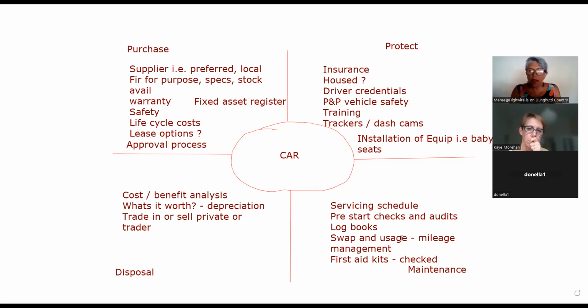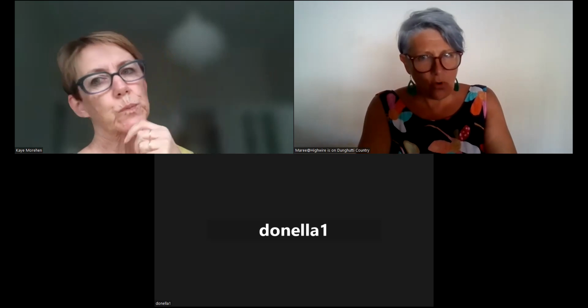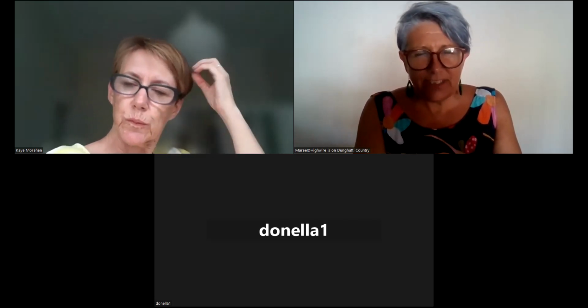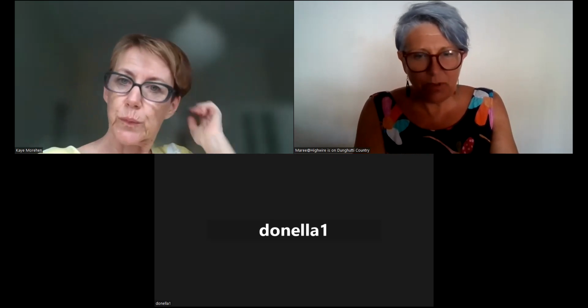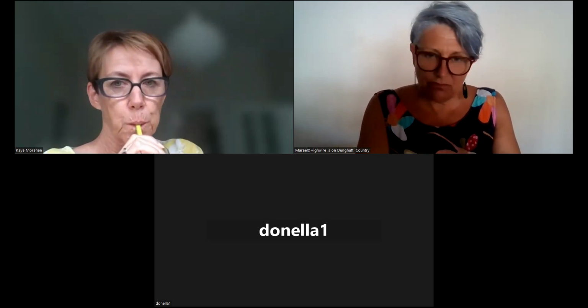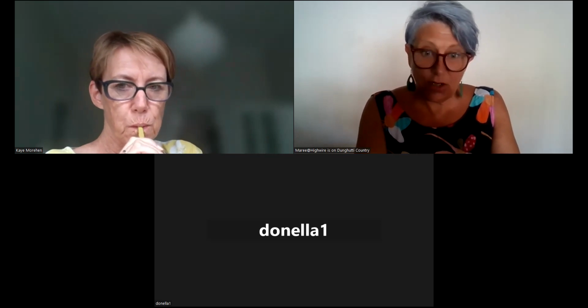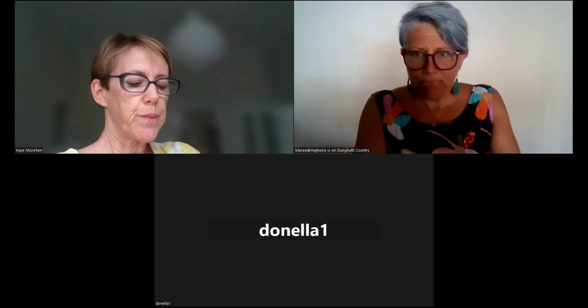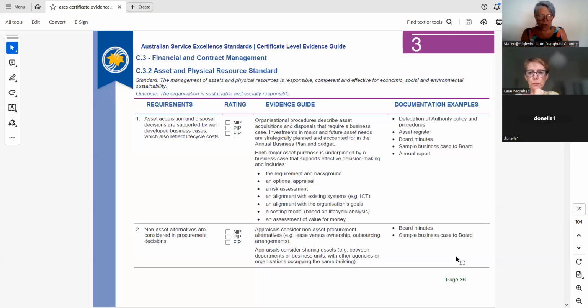So let's have a look now at, got to save that so that it's there for me. Let's have a look now at those requirements. There's only 4 in this standard, but if you haven't already got systems around them implemented, it would take a bit of work to meet the requirements for this standard. And there's a lot of risk in this standard too, so it's important. Let's have a little look. If you've got the evidence guide handy, I'm on page 36 of that. So let's check it out here.